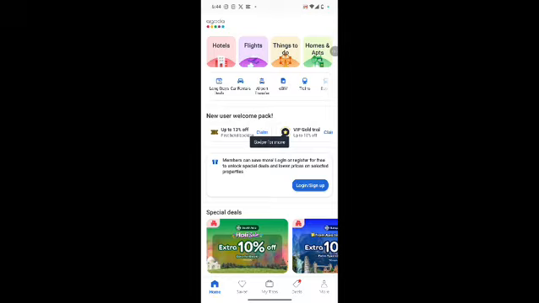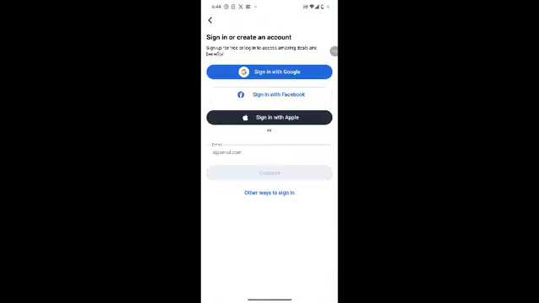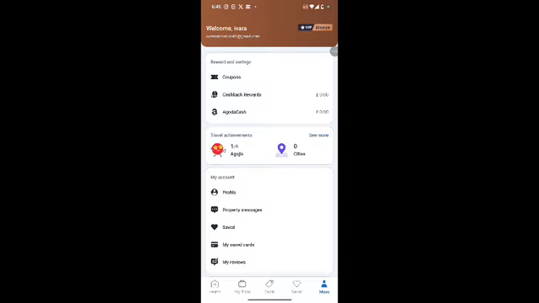Now from the official page, tap on More option at the bottom right corner of the page. Click on Login or Sign Up option. Enter your email address and tap on Continue. An OTP will be sent to your email address. Enter the OTP provided in the email and tap on Continue. It will log you into your Agoda's account in no time.